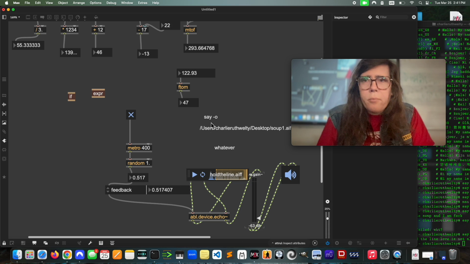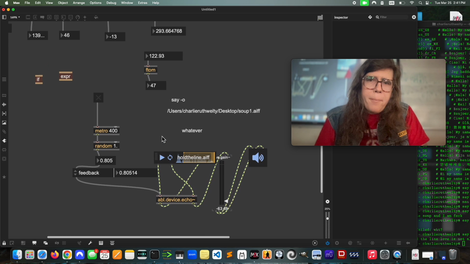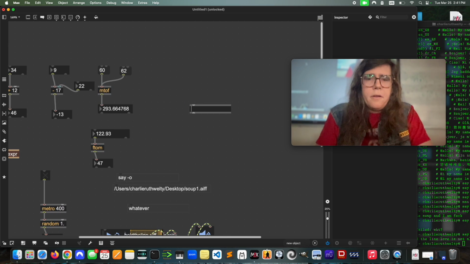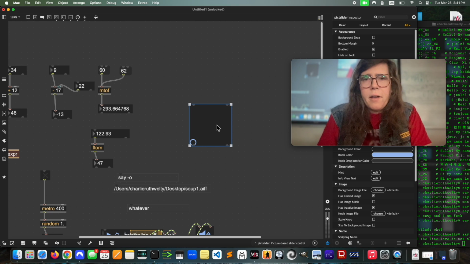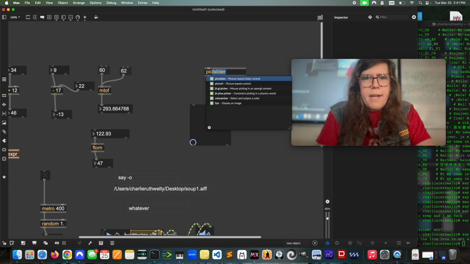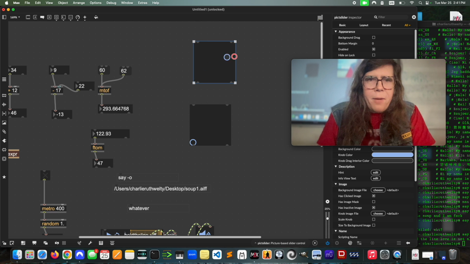Now, we're nearly out of time, and there's so much more I want to talk about, but it won't happen right now. Some of this is going to have to wait till next week. I made an object called Pict Slider. Pict, P-I-C-T slider. And when you click on it and you hold, it does this.